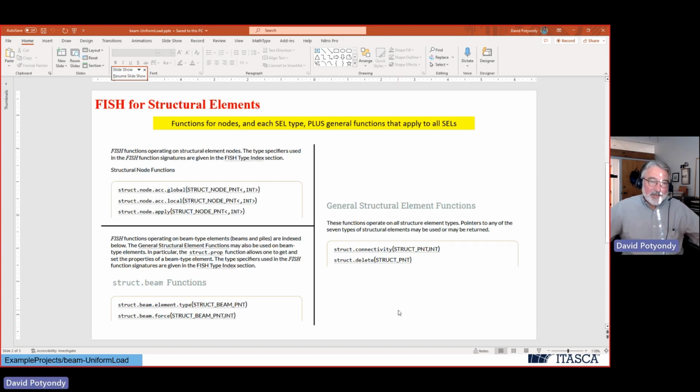So, FISH, there is FISH access to all the different things related to structural elements. These FISH functions are going to be related to the components. They're going to be related to nodes, and to each type of structural element. And then there are some that apply to all structural elements. For example, connectivity: what are the nodes used by a particular element, right? I want to delete a particular element, struct.delete, right?